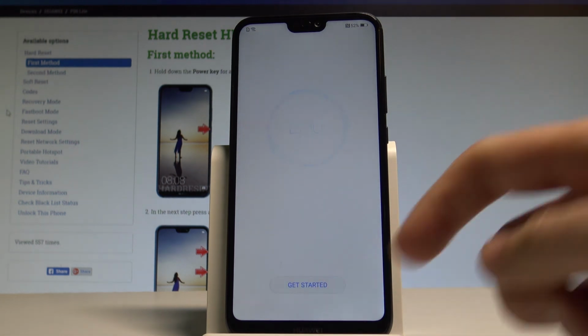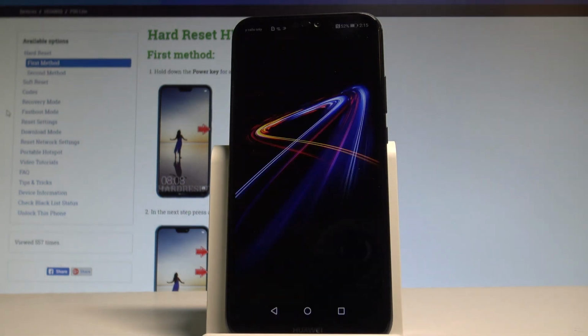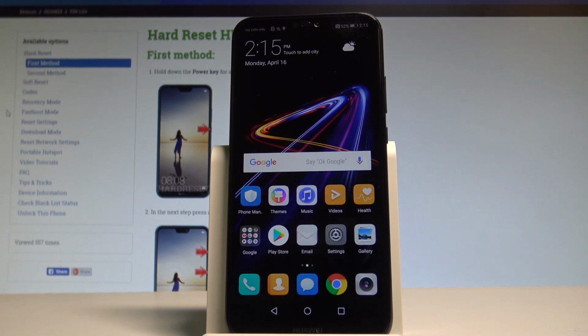And now all you have to do is choose get started. And now as you can see, the home screen pops up, so everything went well. You just activated your smartphone.